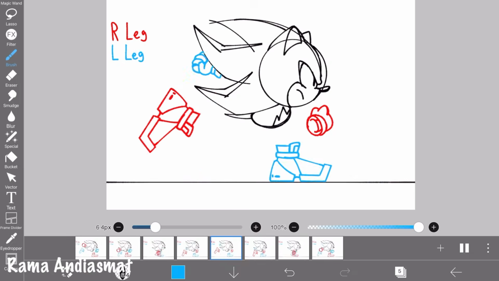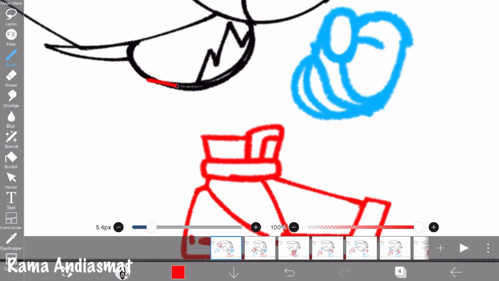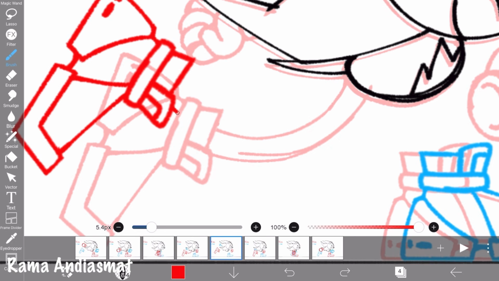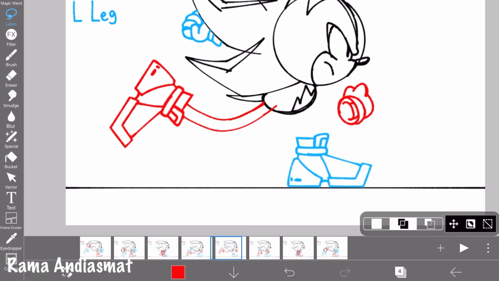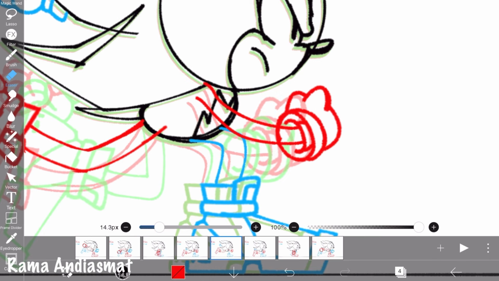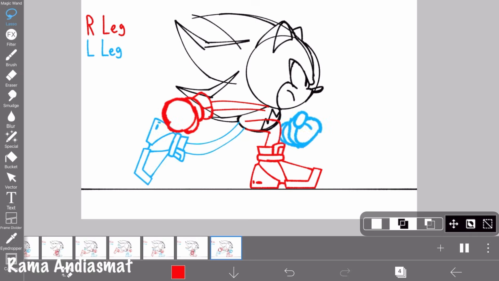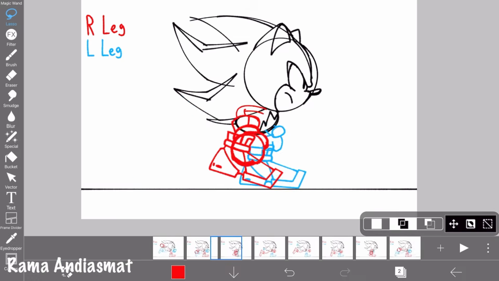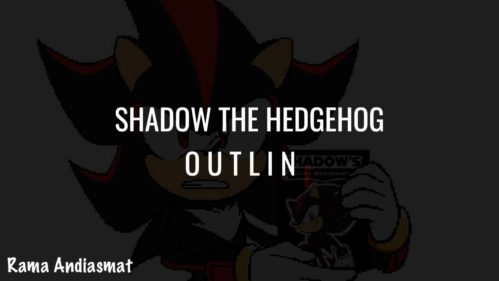We're gonna animate him in only 8 frames by the way. For the rest, draw his lower noodle limbs. Okay, and draw his upper noodle limbs. Now let's check the animation. Okay, that's good. Once the sketch animation is done, let's draw the outlines.